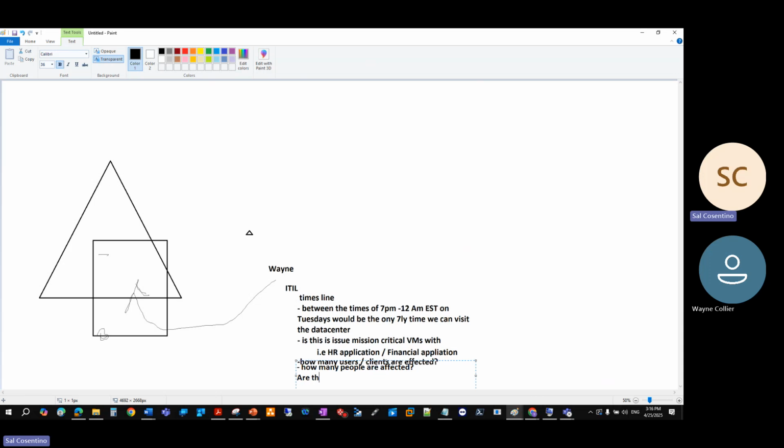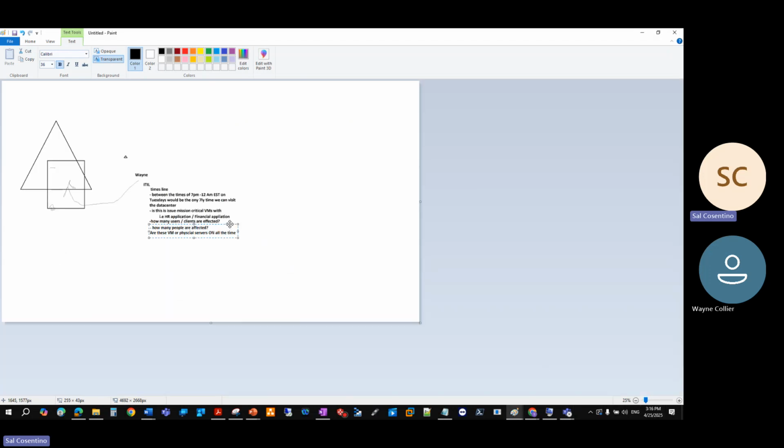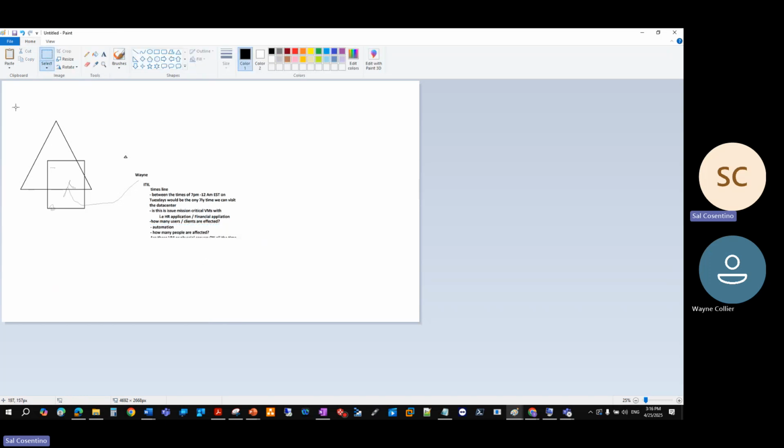Are these virtual machines or physical servers on all the time, right? So these are some questions that you're going to have to raise when we're looking into these specific things, right? So that's that.